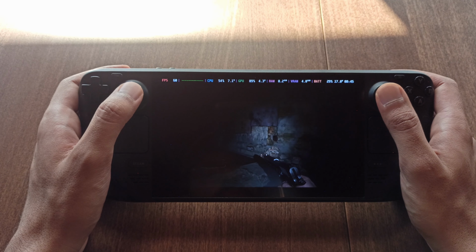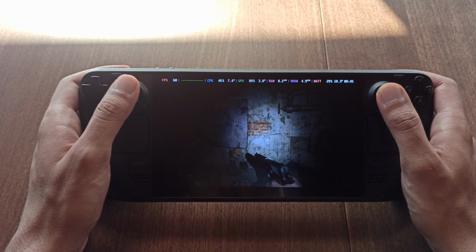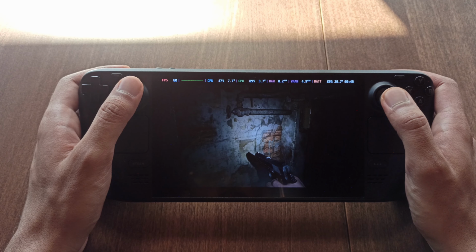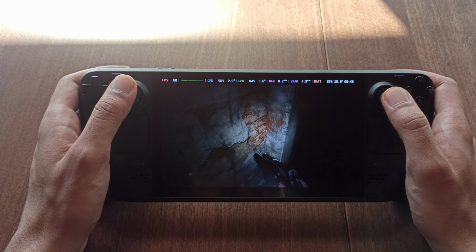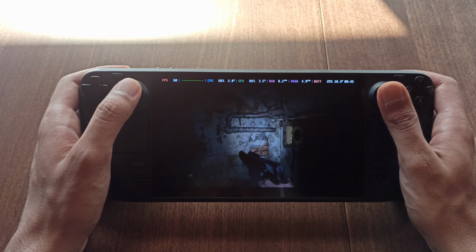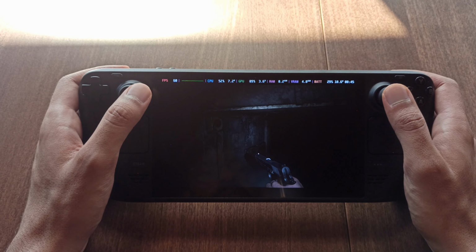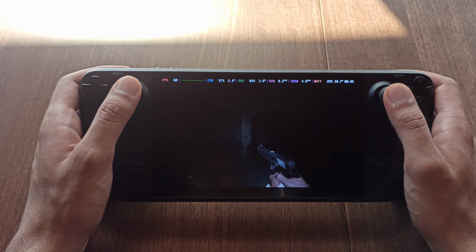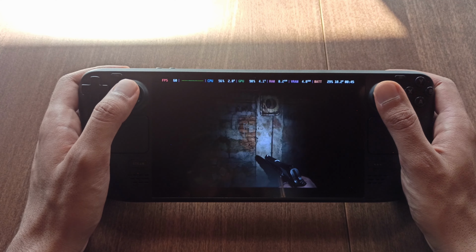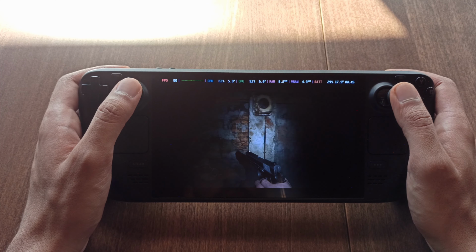So as you can see here, this game looks, I would say, better than 7. The environments are more detailed. There is a lot more stuff happening on screen. Way larger places, but still it's 60 frames per second.